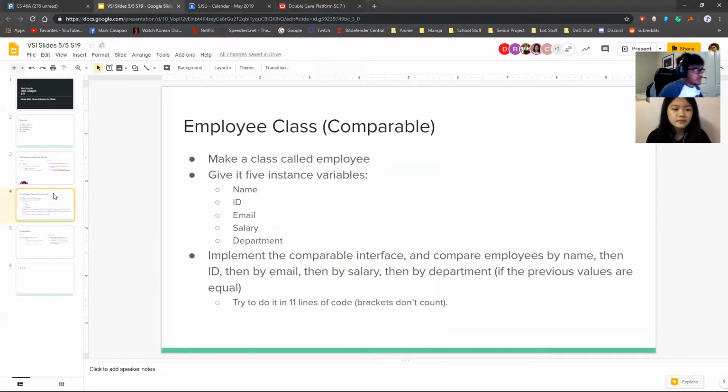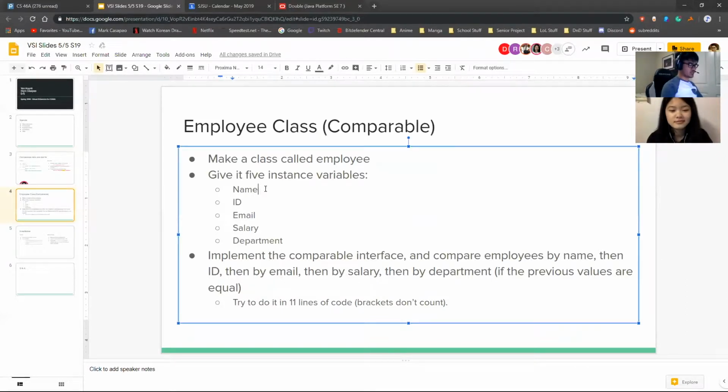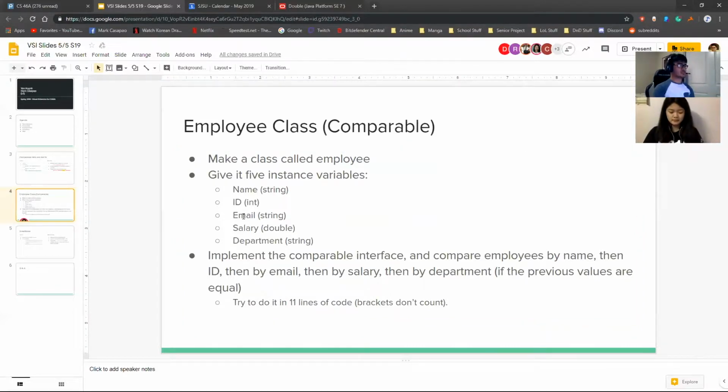So for the next activity, we have this Employee class, and our goal is to have 5 instance variables, which are name, ID, email, salary, and department. For clarity, name is a string, ID is going to be an integer, email is going to be a string, salary is going to be a double, and department is going to be a string. So we have a bunch of strings, an int, and a double.